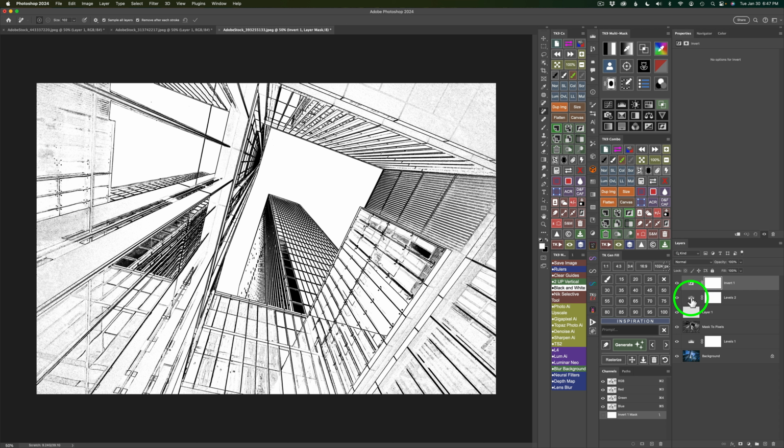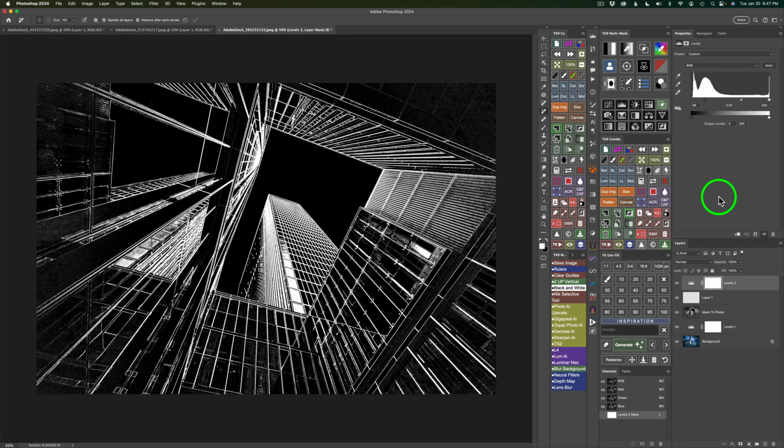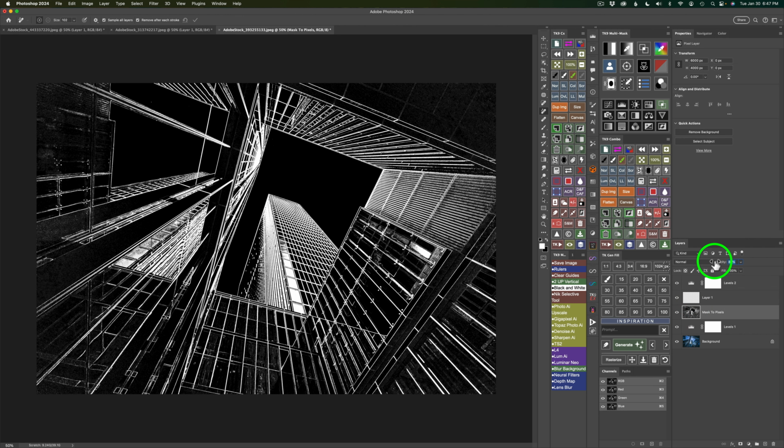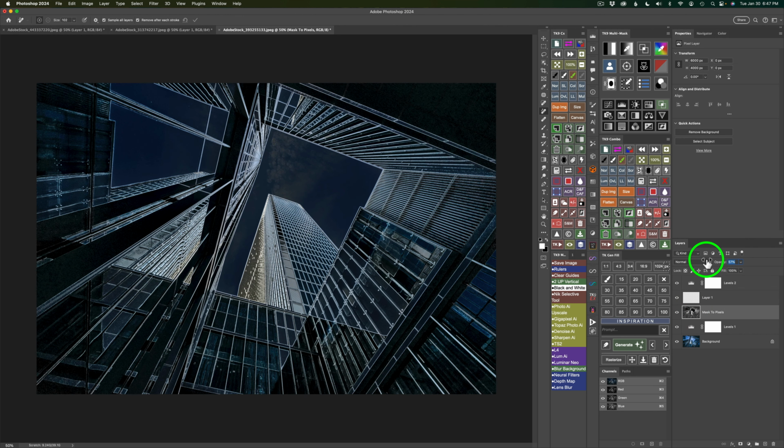Now I'd have to go back to my levels and readjust it to refine it a little bit. But in this case, I'm not going to do that. So I could shut this layer off or just go ahead and delete it. I'm just going to click on this trash can and it deletes that layer. Now I'll click the mask to pixels layer, and I could take the opacity and pull it back and see what kind of an effect I can get, so that might be cool.